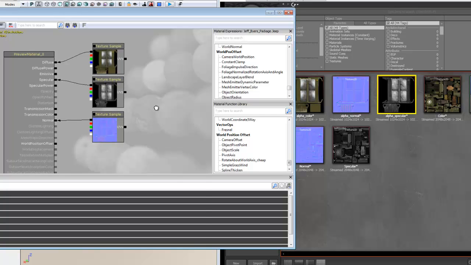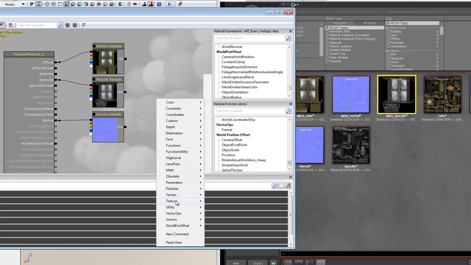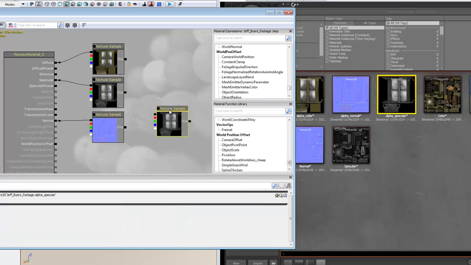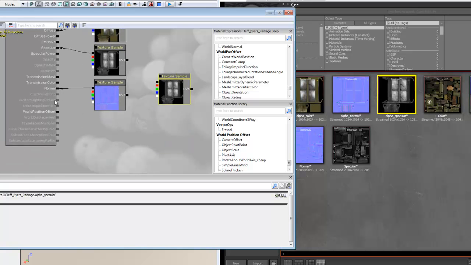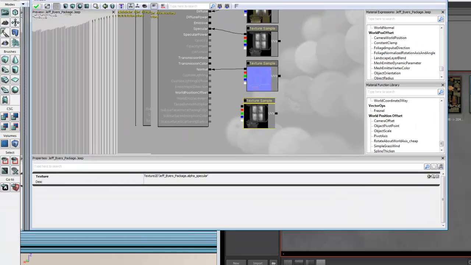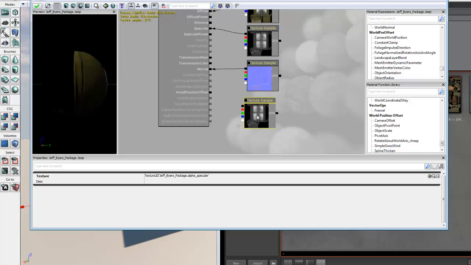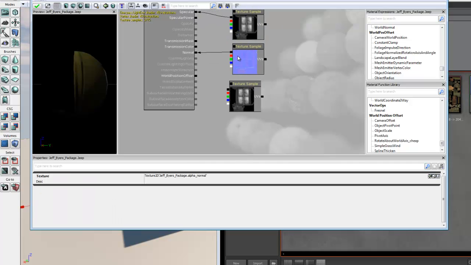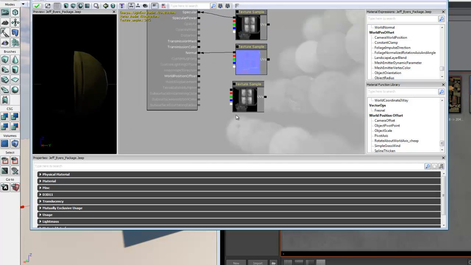And I go in here and create another one and go to texture. Texture sample. And now since we don't see the opacity, this needs to have an opacity. So I need to plug this into there. So we are going to have to, let's see here, select anywhere in the viewport here.